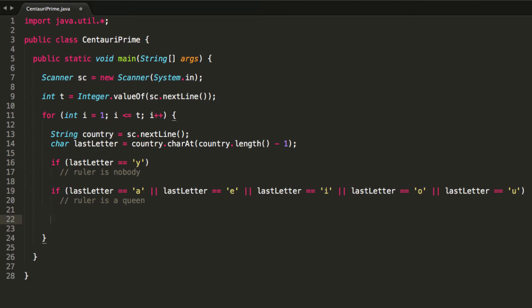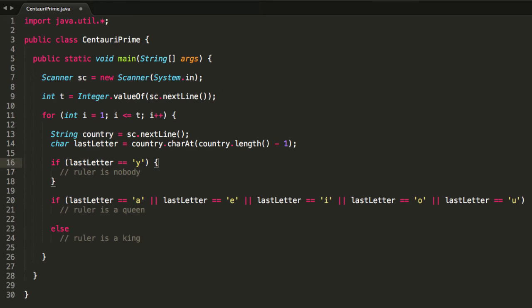And if none of those conditions were met, then clearly it's a consonant, and the ruler is a king. So now that we have a rough idea of how this is going to be structured, let's fill in these comments now.